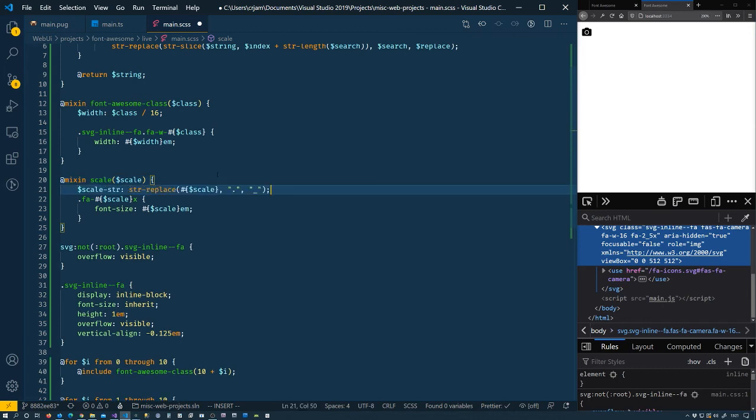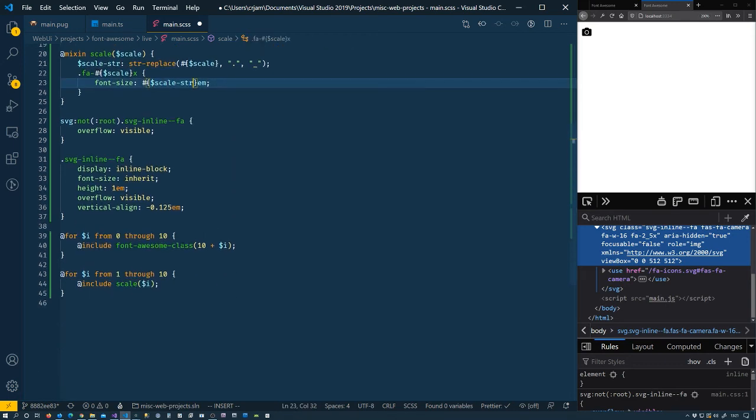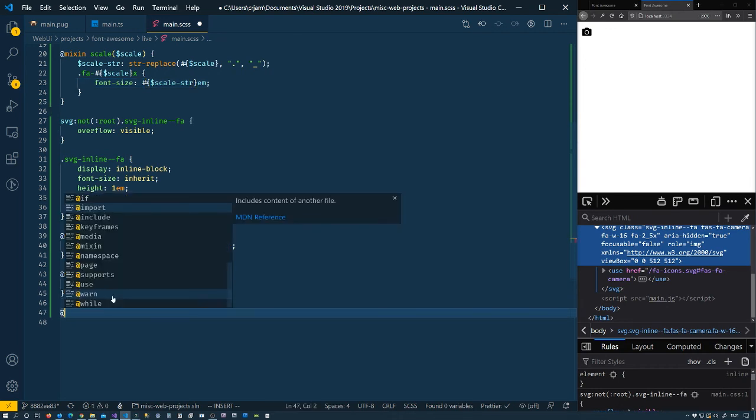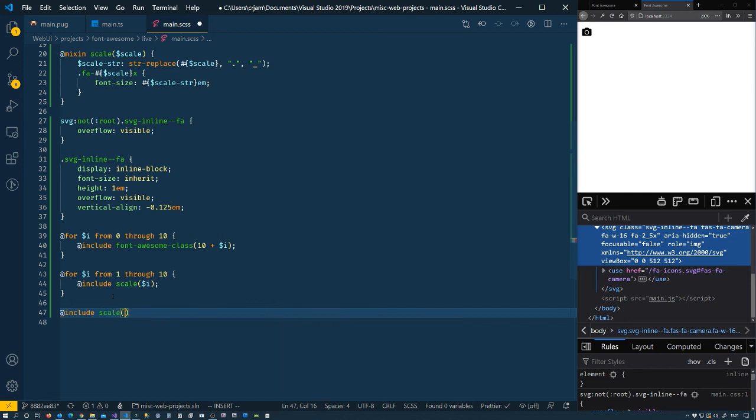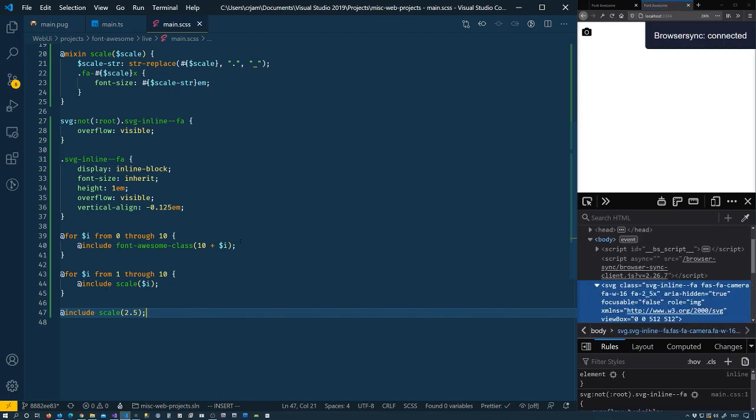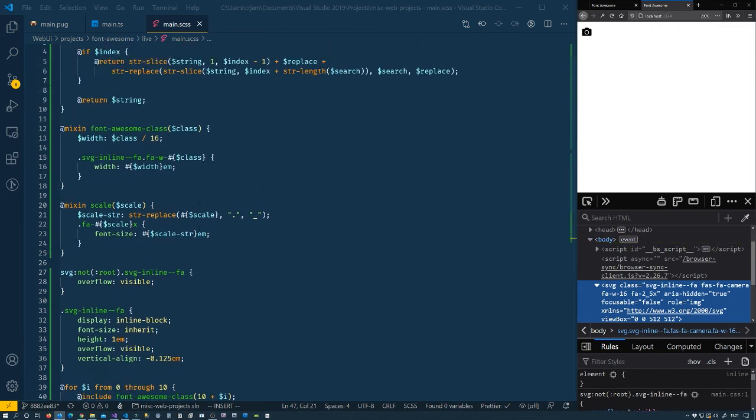For our scale mixin, create our variable here, and now instead of scale, we'll pass in scale string. I probably would not include, I mean, that's up to you, right? I wouldn't normally include the decimal numbers in loops. So if we just include that 2.5, you could, of course, include it if you like. And that was supposed to work.